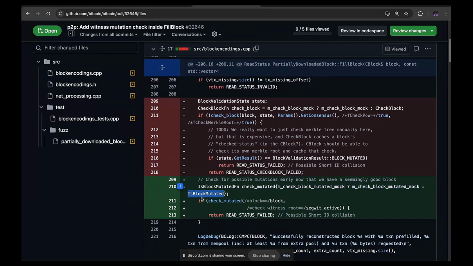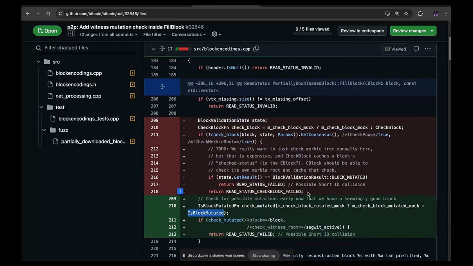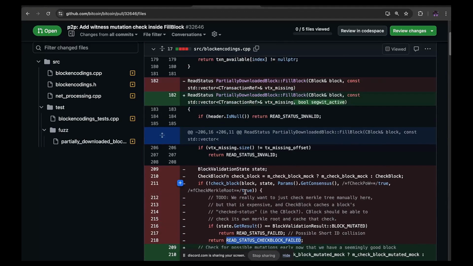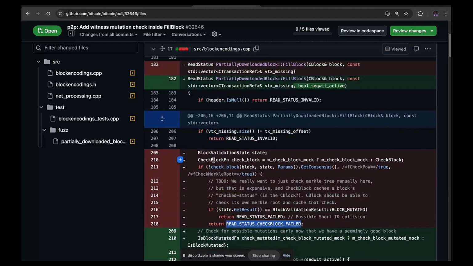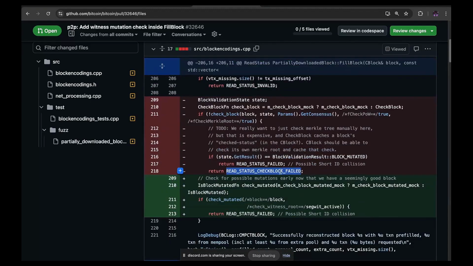If we are going for the test fields, then we go into this. Otherwise, we'll go into this is block mutated function, which we'll see that we don't have to specify the status check block field. This is only for the FillBlock implementation, and since we have removed this check block function in the FillBlock implementation, we don't need this, and this will be removed further in the code.